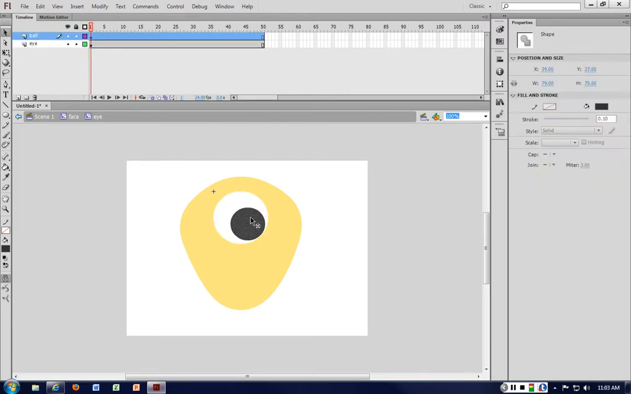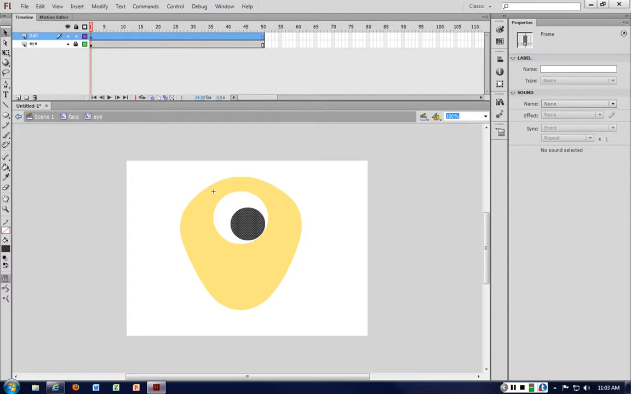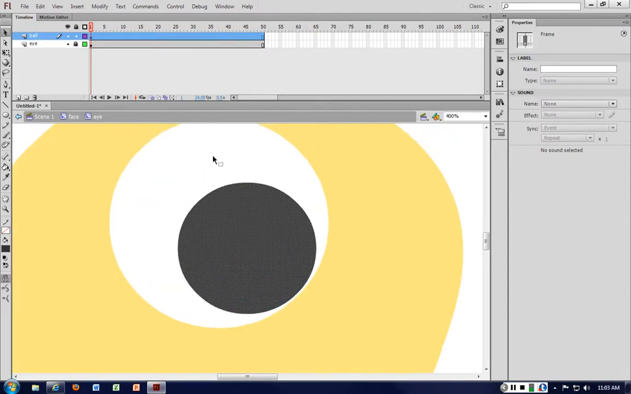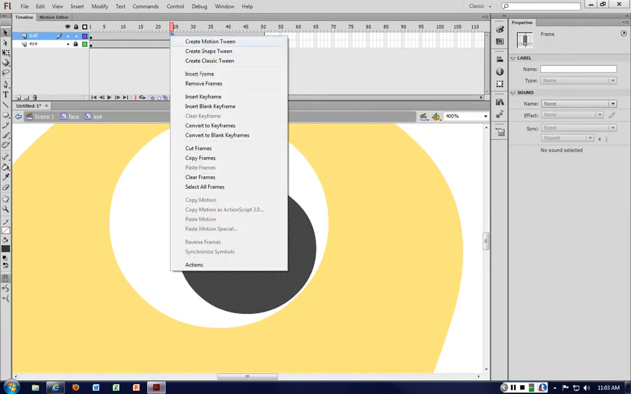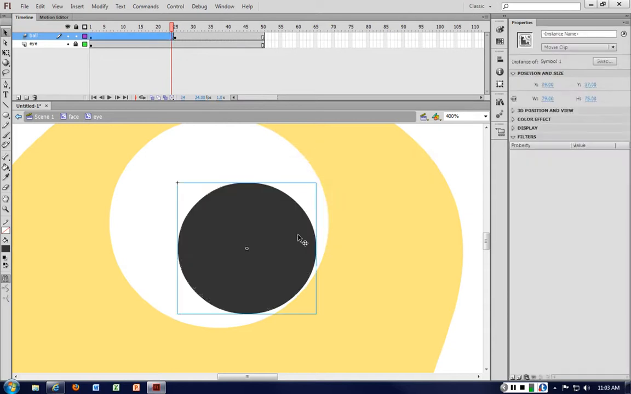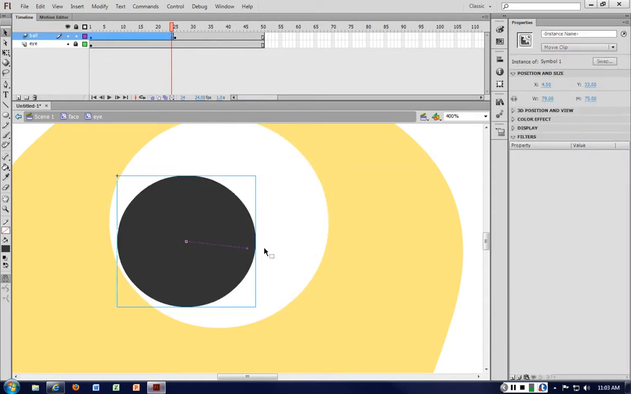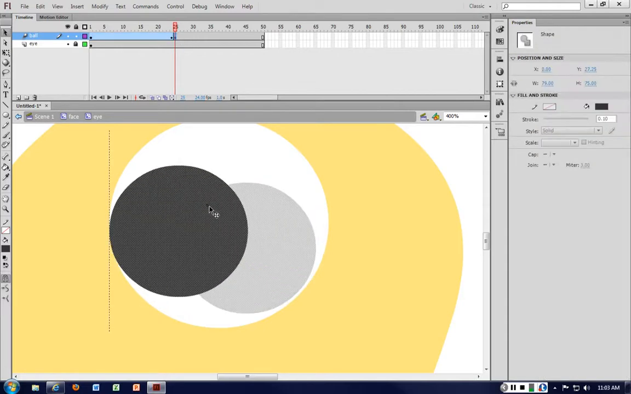So the only thing I want to tween at this stage is just this black circle. I'm going to lock the eye. It's always a good idea to lock it. Go to zoom in, and I'm going to insert a keyframe there. Insert keyframe, and I'm going to create a motion tween. And I'm just going to move it across and just have it slide across. And I'll do this here too, I'll just move it there.